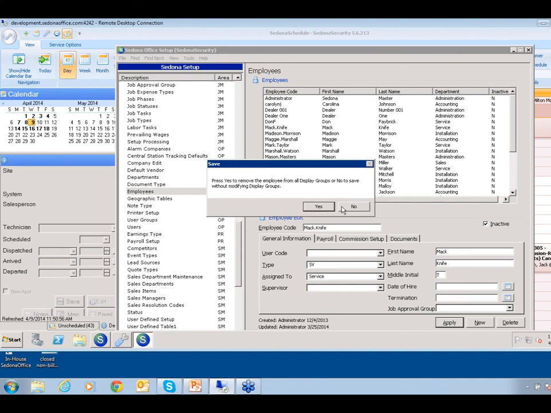So if you select no, and you want to take them off the schedule board out of the display groups, you have to go back, reactivate the employee, and then trigger this message again to get them out of the display groups. Okay, very good. Does that make sense?